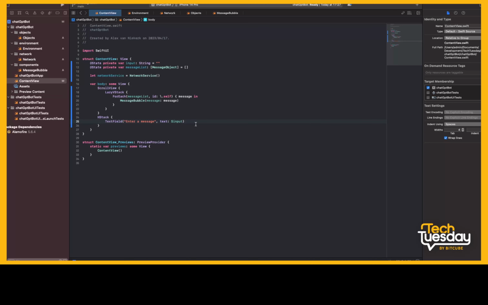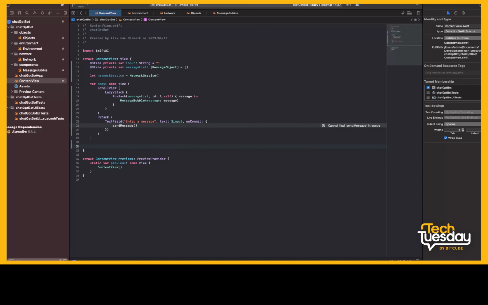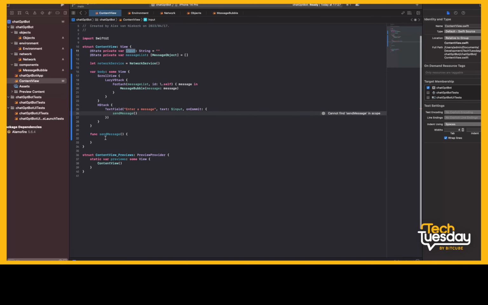When enter is clicked in the text field, it will call the onCommit of it, so we need to add that. OnCommit, we will call sendMessage, which we still need to define. Let's do that now. Still inside the struct, outside the body, we can have func sendMessage. We won't have to pass the message down to it, since these are in the same struct, it should have access to that input.